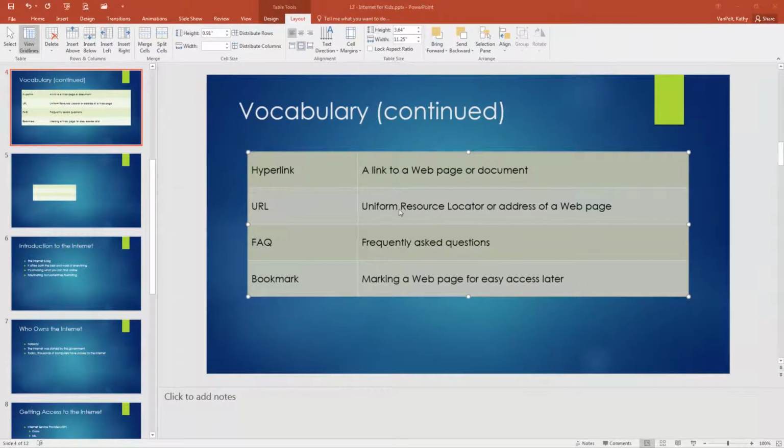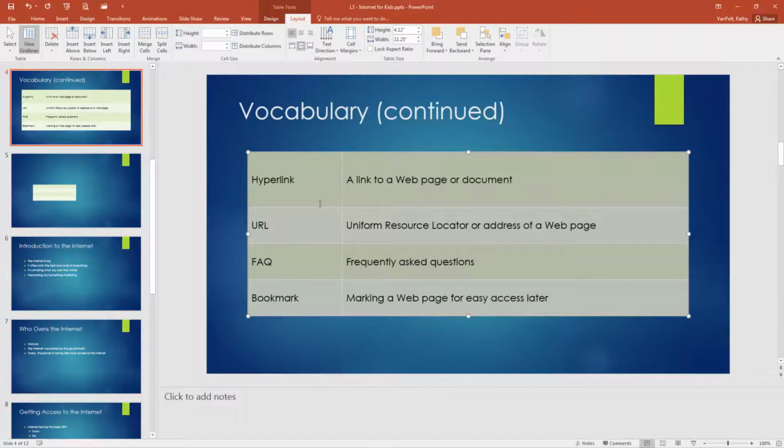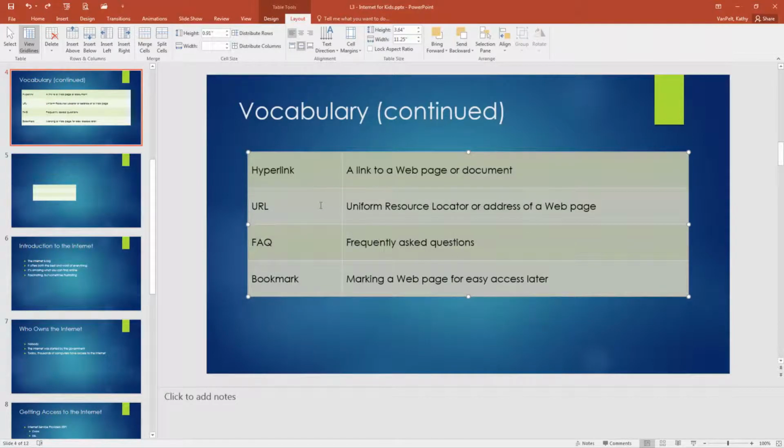You can manually change the size of your rows and columns by pointing to the border between the rows and columns and dragging the border to the left or to the right. You can do that same thing with the row by positioning your mouse between rows and dragging it up or down. I'm going to click Undo to change that.